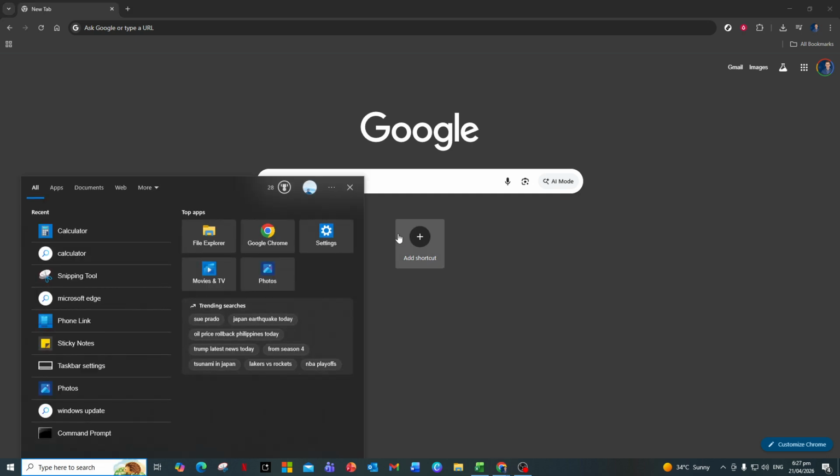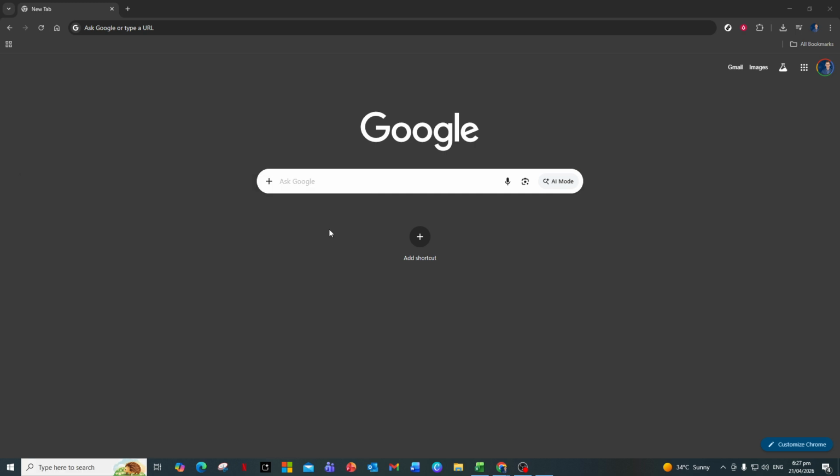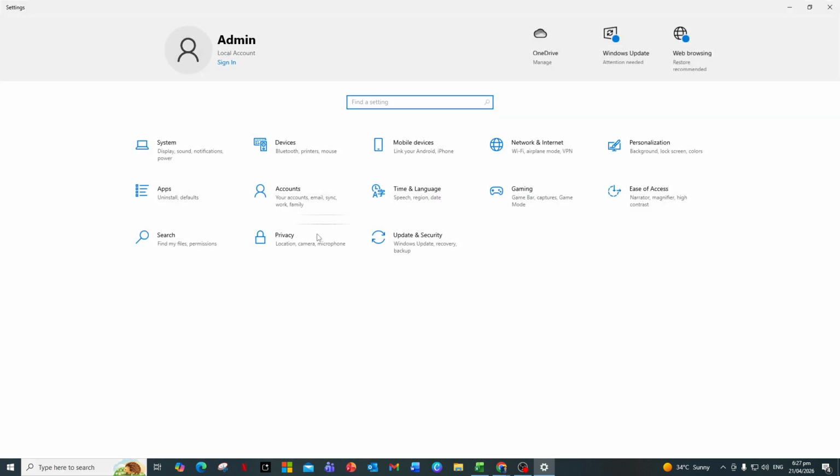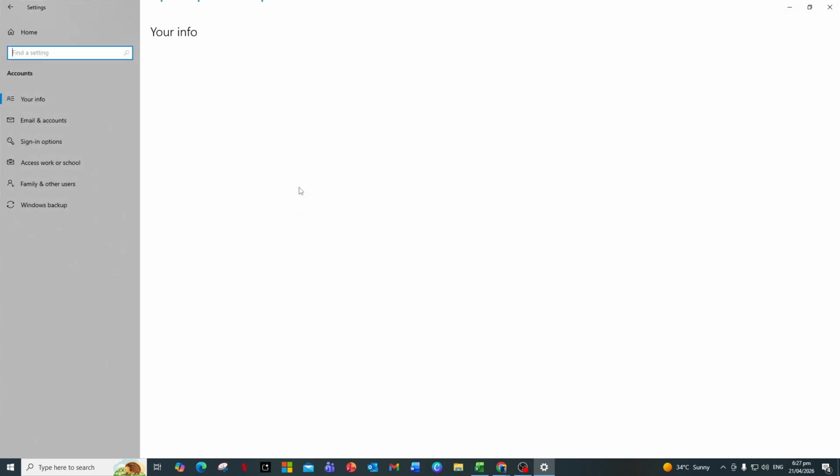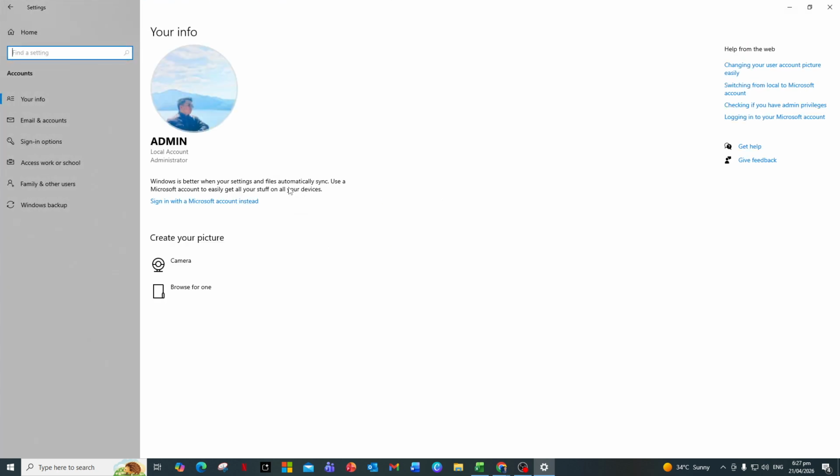button. In the Start menu, look for the Settings icon, which looks like a small gear, and click it. This will open the main settings window, where we'll do all of our account setup. Inside Settings, look at the list on the left-hand side and click on Accounts. This section controls everything related to users, sign-in options, and family or work accounts.